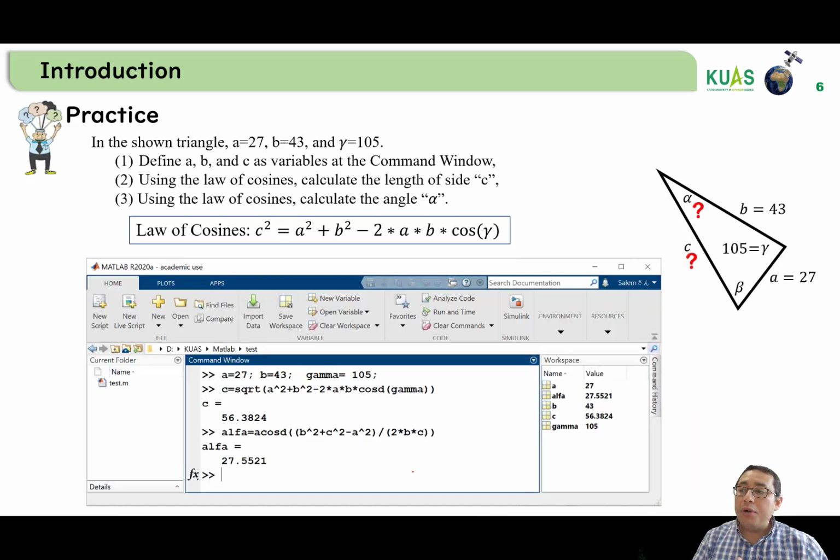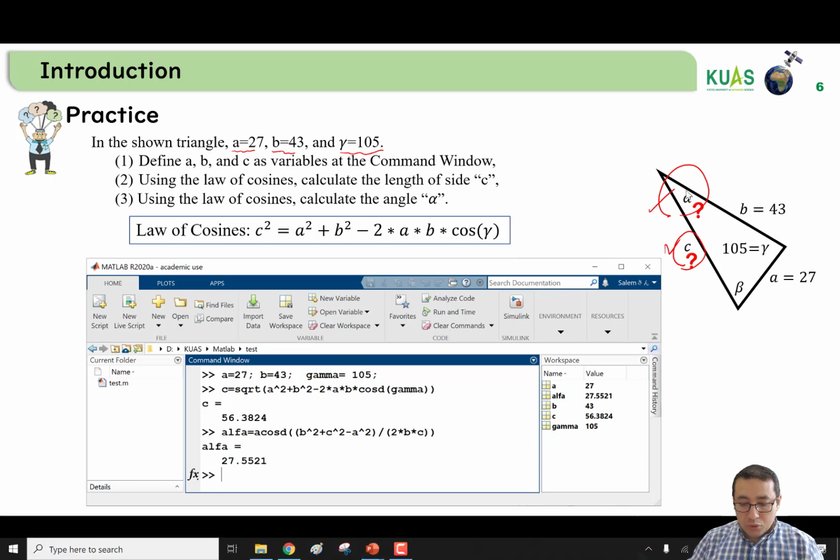In our previous video, we talked about variable assignment in MATLAB, and we explained in detail how we can define these variables and estimate the side C and the angle alpha. In the previous example, A is equal to 27, B is 43, and gamma is 105, and we need to estimate C and alpha. Let's quickly do this example to show the limitation of the command window and the advantage of the script file in MATLAB. Let's go to MATLAB.